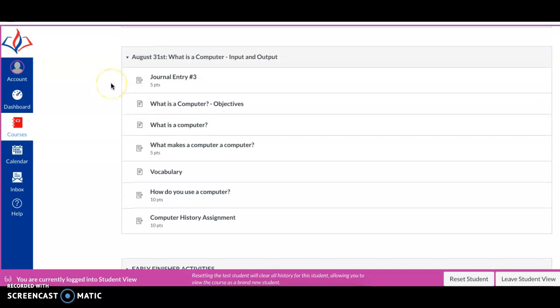But this week we're going to be starting to talk about what is a computer. There are 4 components that make up a computer that we're going to cover over the next 2 weeks. This week we're going to be talking about the first 2 components of a computer, which are input and output.